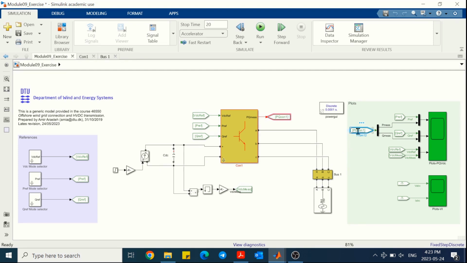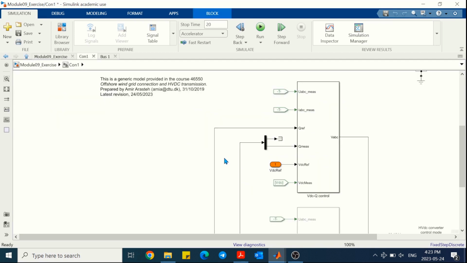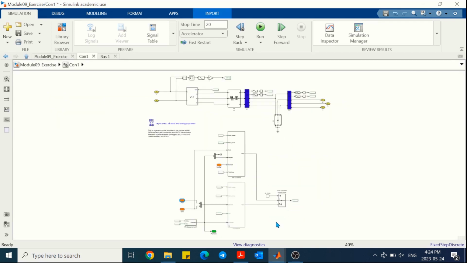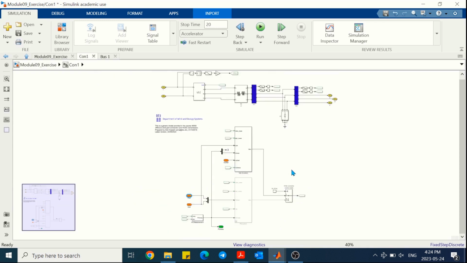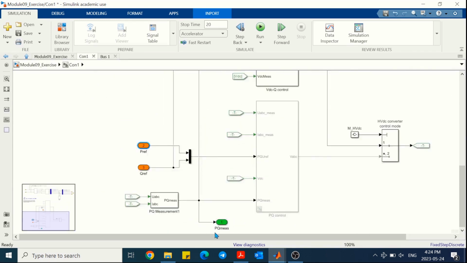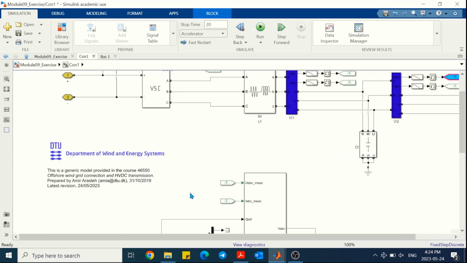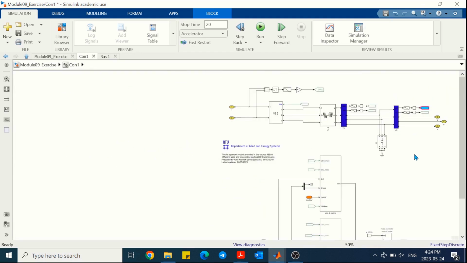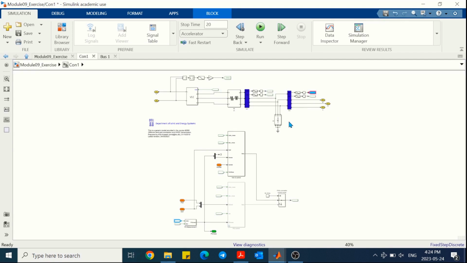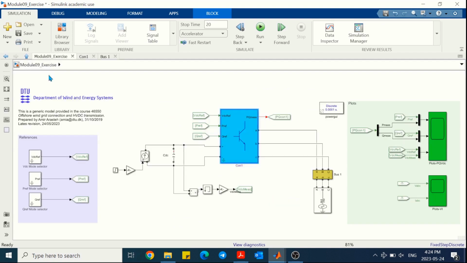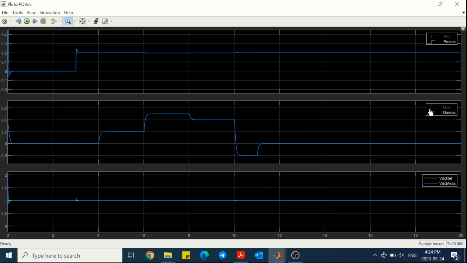In case you want to know where these powers are measured, you can follow the signals. So go inside the converter model and PQ measurement, then you can see that it is obtained based on the measured voltage and current at the filter bus of the converter, and that is where we measure and plot the active and reactive power. For the reactive power, it is following the set points still, because it is Vdc-Q and is able to control the reactive power to the set points.